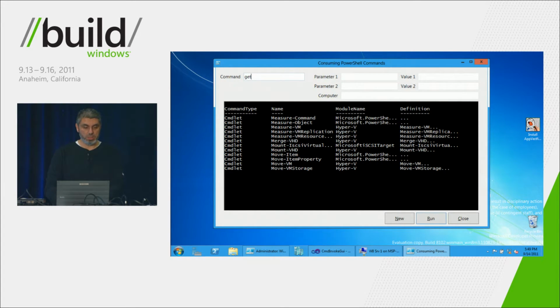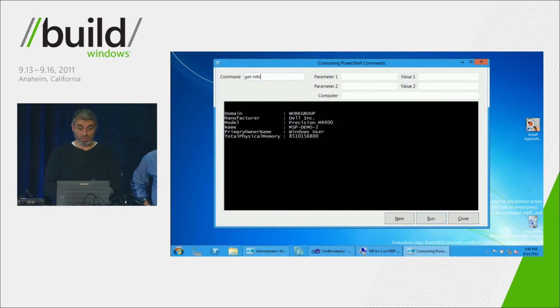Let's actually invoke a workflow. So I've created a very simple workflow that does, I think, Win32 computer system as well. Get WMI object, Win32 computer system, and we called it get info. So we're going to type get info, and it does exactly what it's supposed to do. It does get WMI object, Win32 computer system. Now, let's take this a step further and try to execute a commandlet on a remote machine.